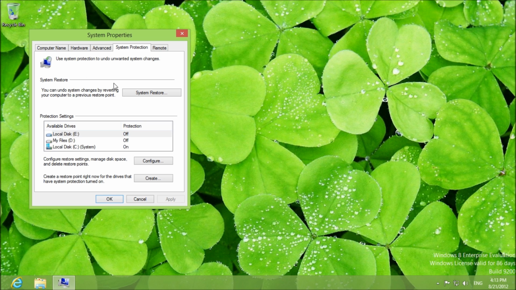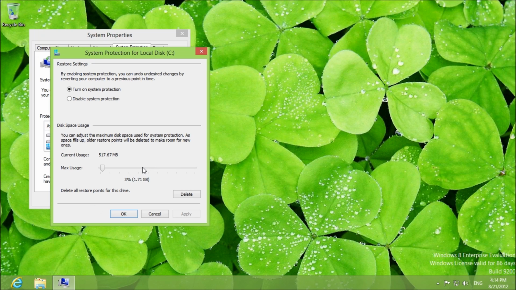So how does this work? Well, basically you want to make sure that your main disk is on, which is default. And you can configure restore settings, manage the disk space, and delete restore points by clicking configure. So you turn on system protection, which basically can undo undesired changes over a period of time, as I just explained, and you can choose how much disk space you want to allocate to Windows to do that for you, and that will dictate how many restore points you're going to have.